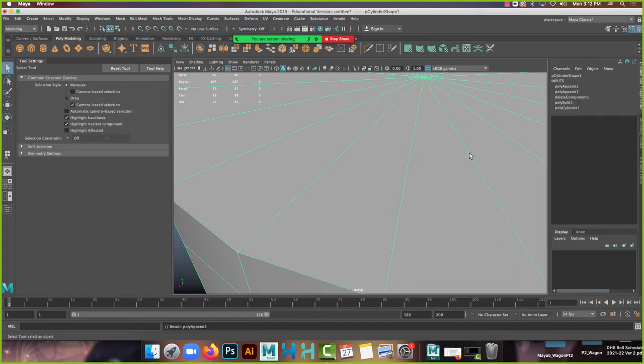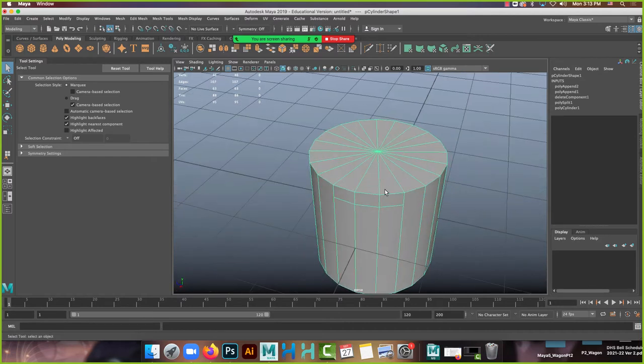Click here, enter to lock it in. And now it's complete again. Yay.